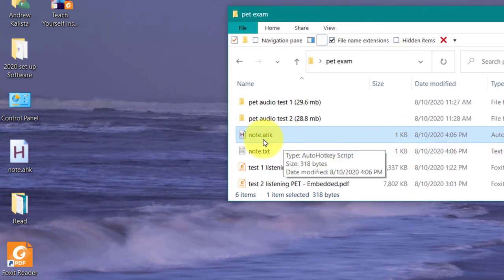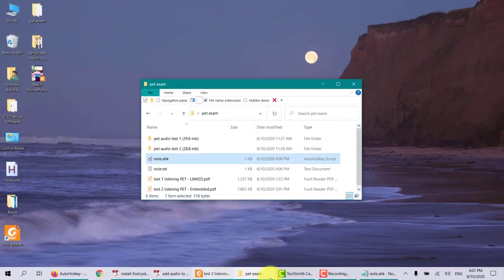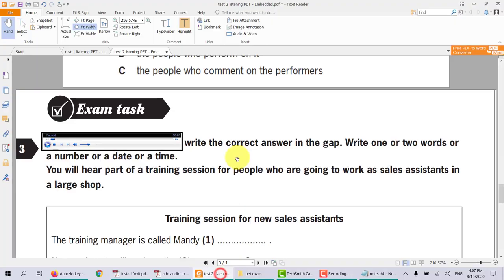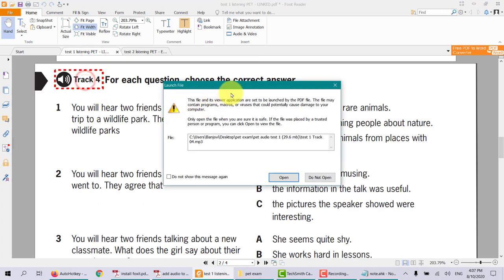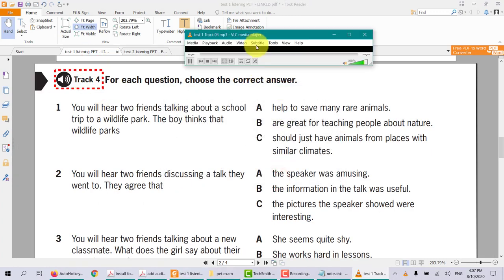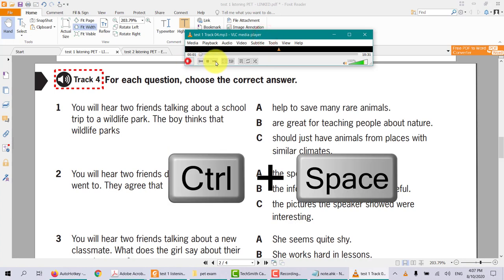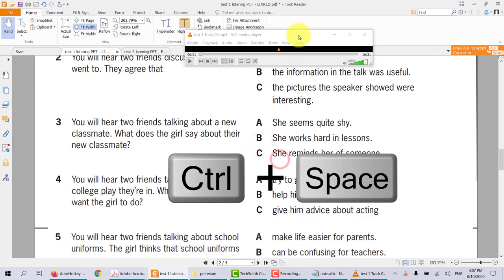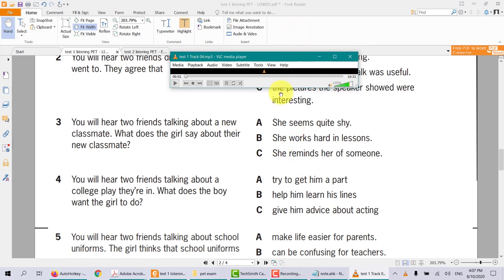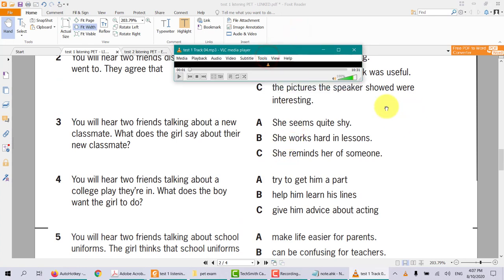And then by clicking that, you can activate the ability to use the space key. Remember when I click here, you simply track four, listening pop. Control space, and then it's on the top and you can do whatever you like. It's a very useful tool to do that. Hope you enjoy that.